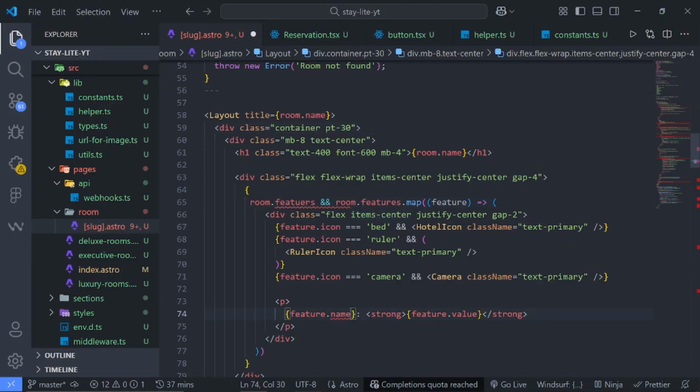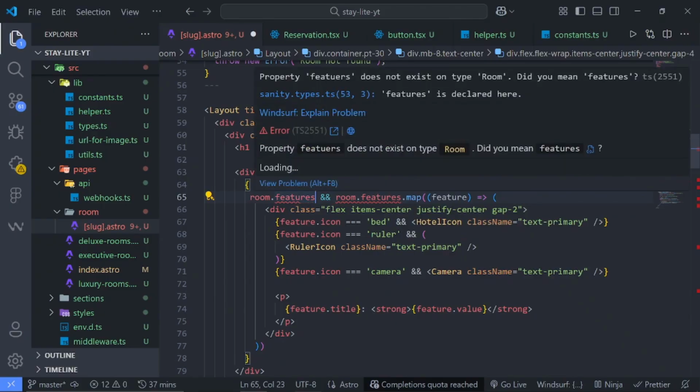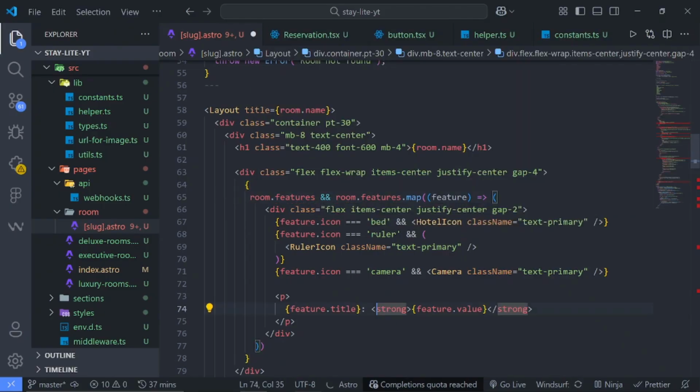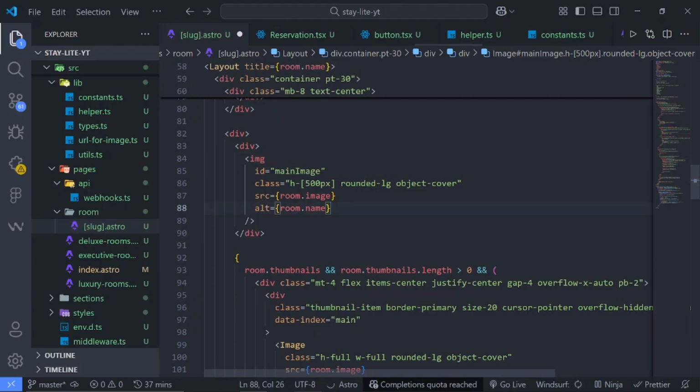Then for this one, this should be feature dot, I think it's title. Is it title? And of course I spelled features wrong, so yeah, it's title. So let's just wait for these to go away. Okay, so this error is gone. For the image, I'm thinking we should just use the image tag. So let me just render the image tag. This will be easier.